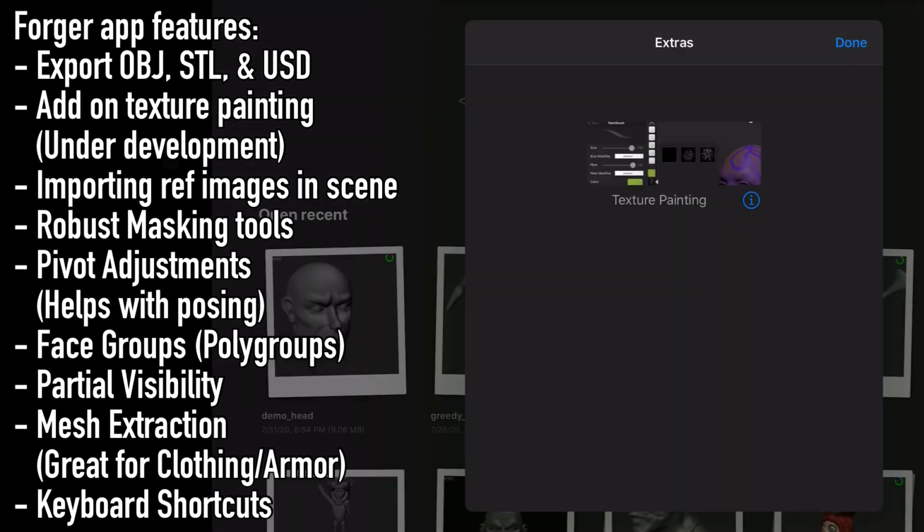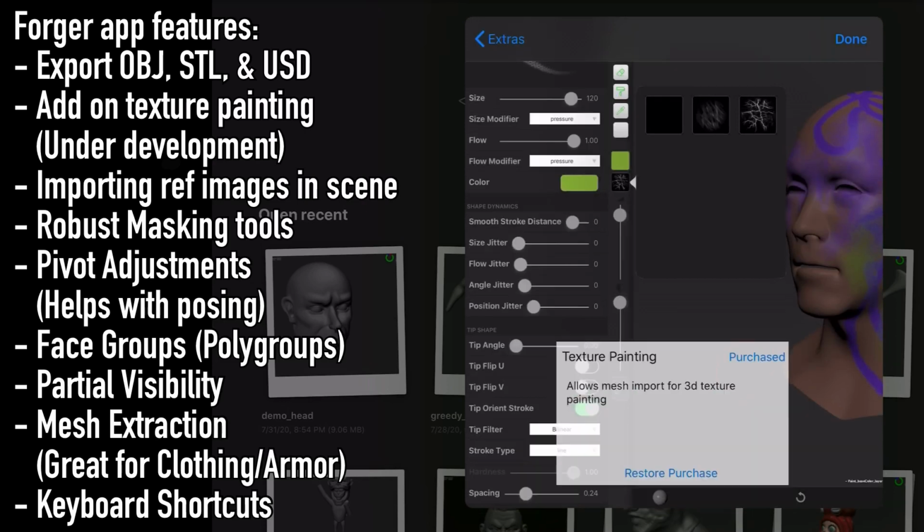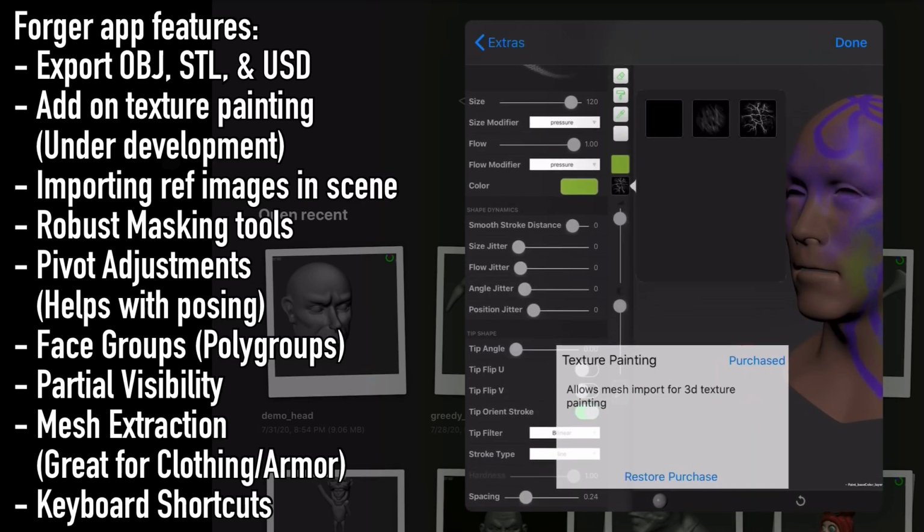say. Forger does also have an optional texturing add-on, which right now is not accessible because the developers are reworking it. So when that becomes available, I'm definitely going to download it. I know people who have older versions of Forger already have access to it, but when I bought Forger, it wasn't able to be purchased. So I'm going to wait and see.